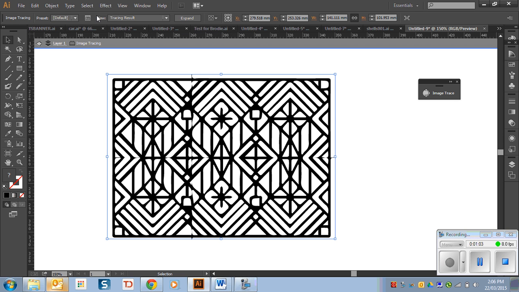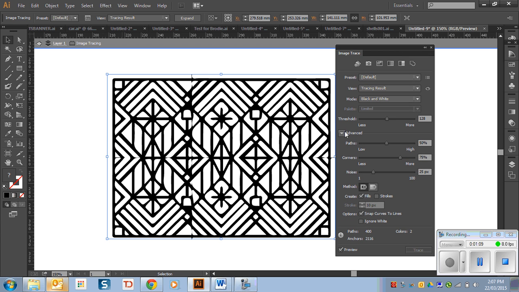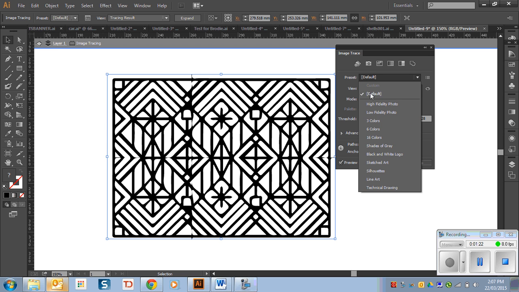But I'm not happy with that result, so I need to go into the Image Trace Panel, and this is going to bring up all my options. Now, yours will look a bit smaller because my advanced options are open, so let's just talk through this first and then we'll go into advanced options. So, the first thing you can do is you can change these sorts of things. Now, this is just how Illustrator approaches the trace.